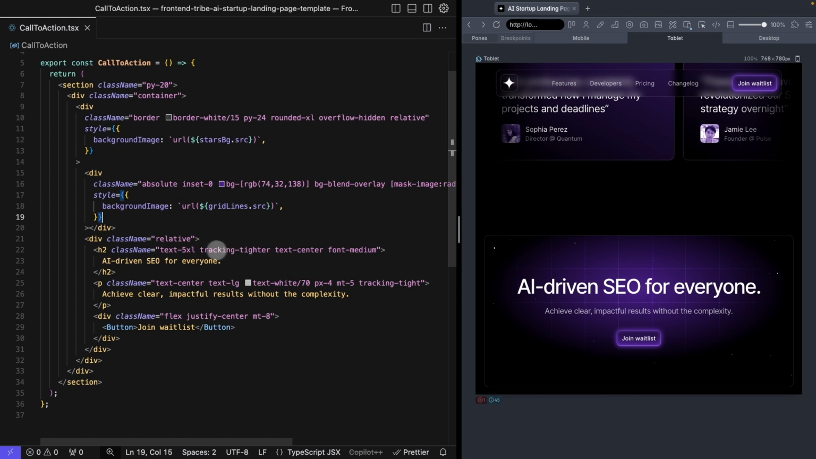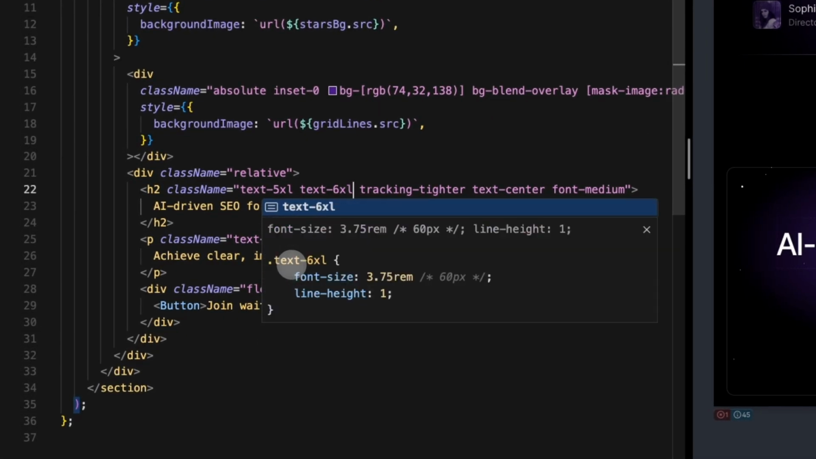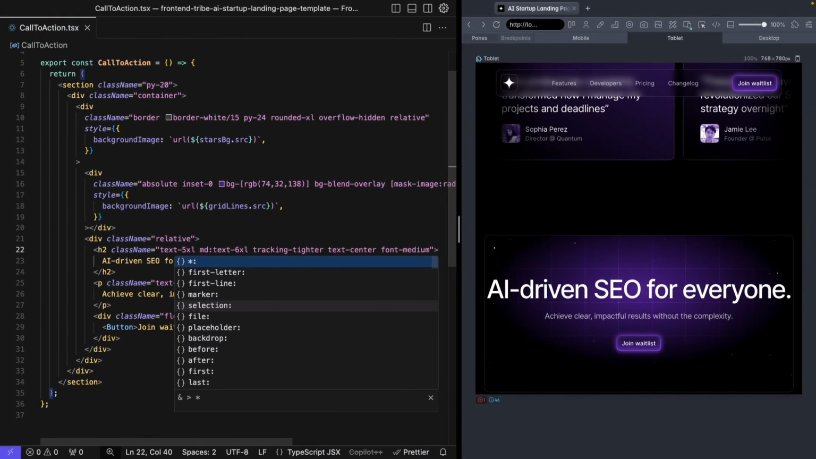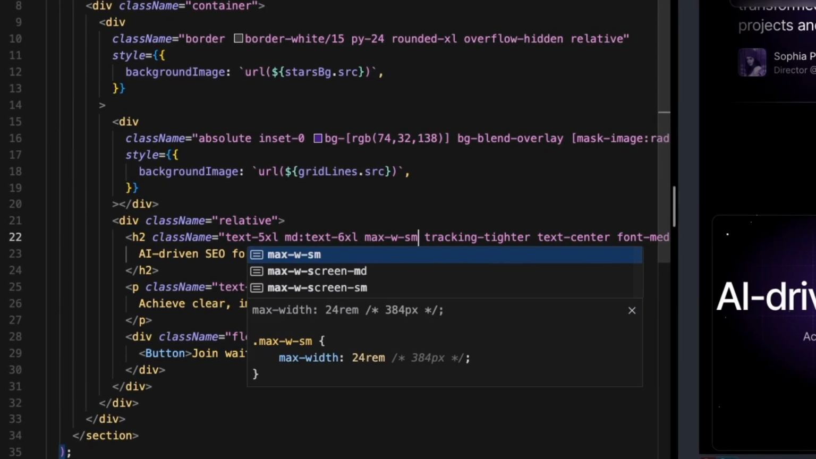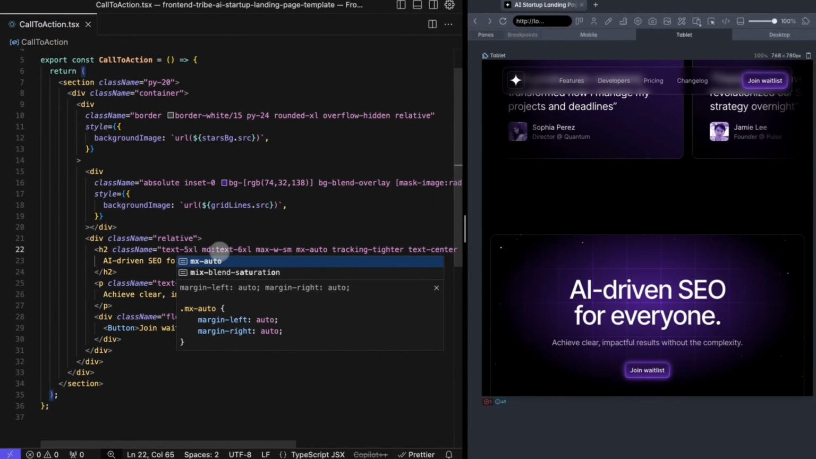So the first thing I'm seeing is we need to change our font size, of course. That's going to be text 6XL at the medium size. So we'll say medium text 6XL, and that should make sure that the font size is adjusted as it should be. And we'll also want a max width on this title as well. So I'm going to say max width small, and that should ensure that the title is the right size, but then we need MX Auto to push it back towards the center of the page.